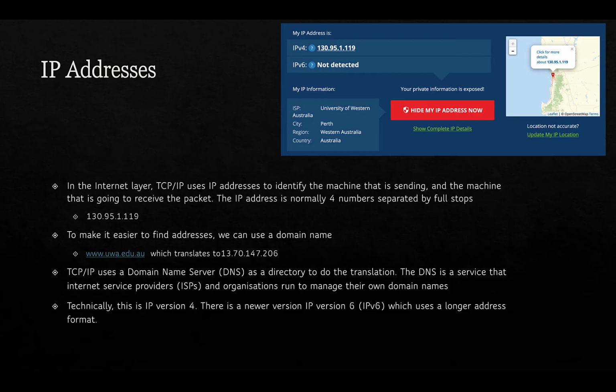The DNS is a service that internet service providers and other organizations run to manage their own domain names. And finally, what we're talking about here is an addressing scheme called IP version 4. There is actually a newer version called IP version 6, which uses a longer address format that I'm not going to go into, but we're going to just deal with IP version 4.